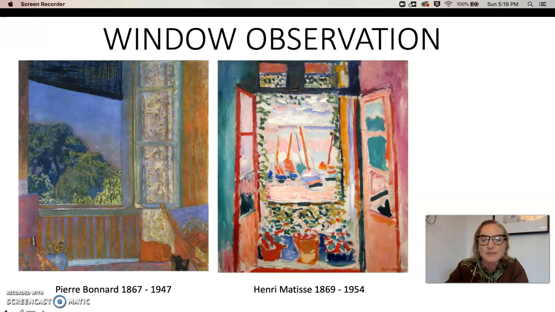Hi everyone, we're going to begin our new project today, window observation. I have about 6 or 7 slides here for you to look at, all different artists that are using the window, looking out the window to make their paintings. You will be doing the same thing in the next few weeks, doing several drawings, looking out the same window, creating a series of different drawings.